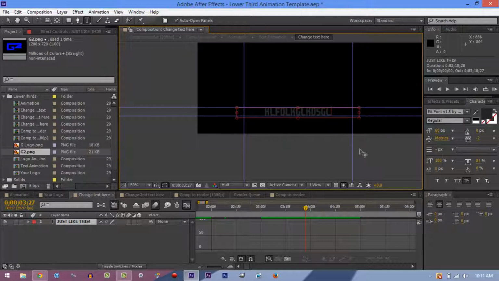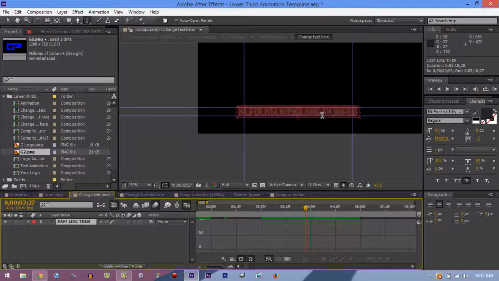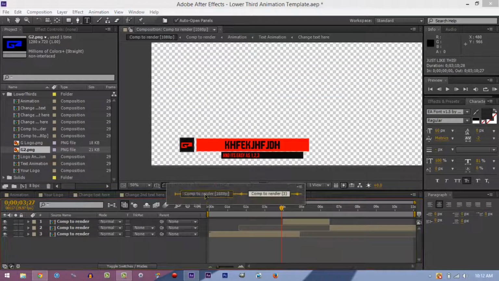So there you go. And there is a limit, so if you go over the limit, it'll look bad, and when you go to your composition render, it'll look horrible. So make sure that your text is pretty short and to the point. You don't want to go over. So see, that looks just fine.